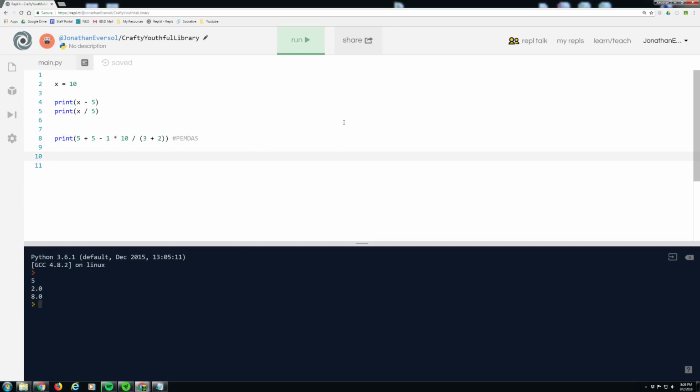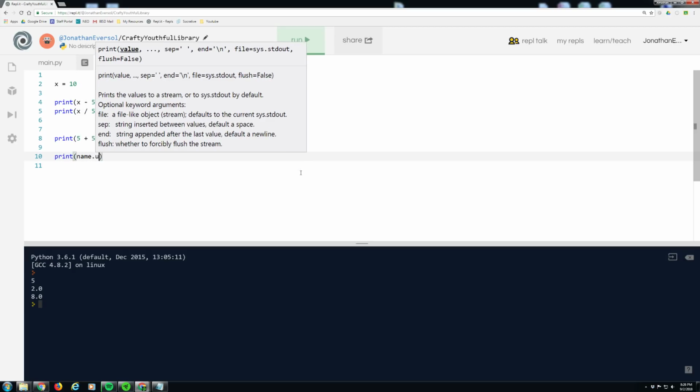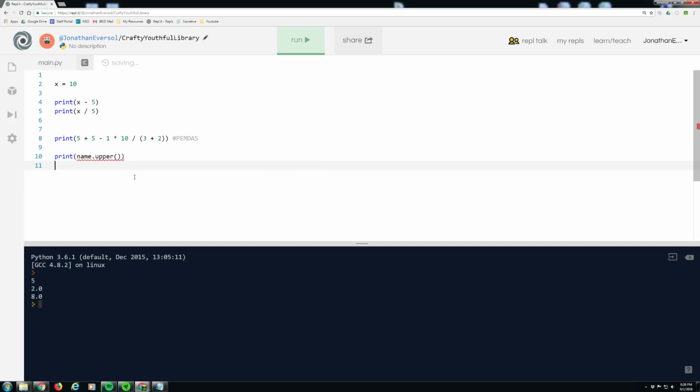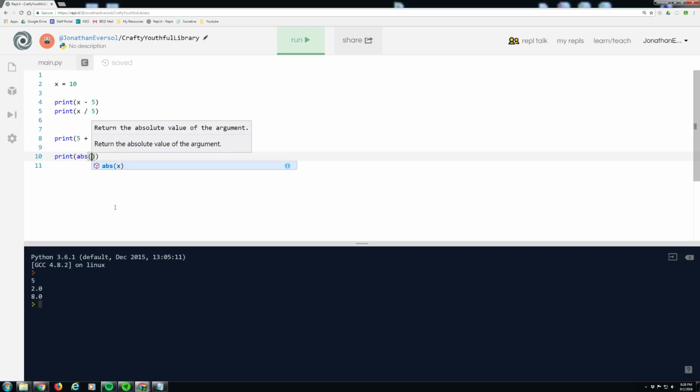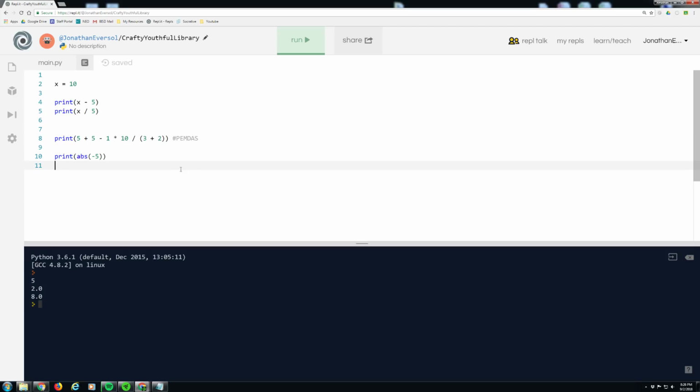Okay, another one, just like we had print, and then we did name dot upper, and that was a function, right? Well, there's also functions in math. So instead, let's use abs. ABS stands for absolute value. And I know you guys have heard that before. That's how many spaces away from 0. So if you did -5 and you told the computer, I want to know what the absolute value of -5 is, and you run it, it's going to tell you the absolute value of -5 is 5. There it is right there.